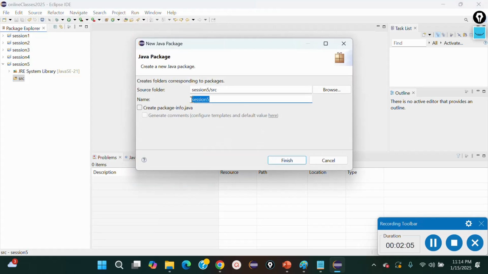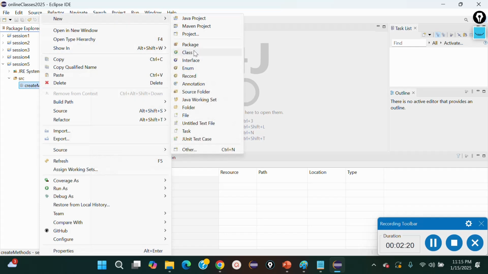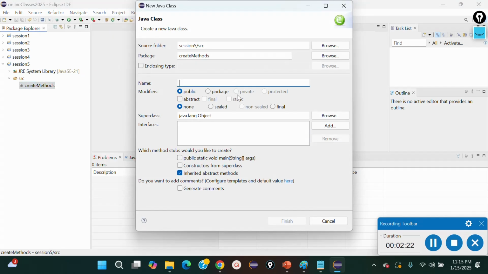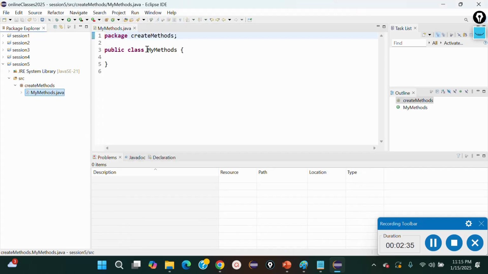So today we have the class for creating methods. We can say create methods, and finish it. Then in this package we can do new class, and call it my methods, and just finish it. So here I have a class named main methods, but there is no method, no main method, no other method.